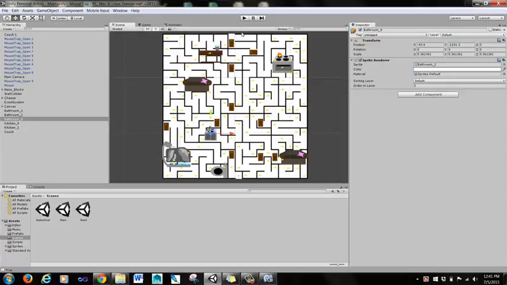Hi guys, it's Rob here with the Game Logic 1 tutorial for our mouse maze tutorial series. Basically, what we're going to be doing in this tutorial is going over how to actually set up the mouse maze.